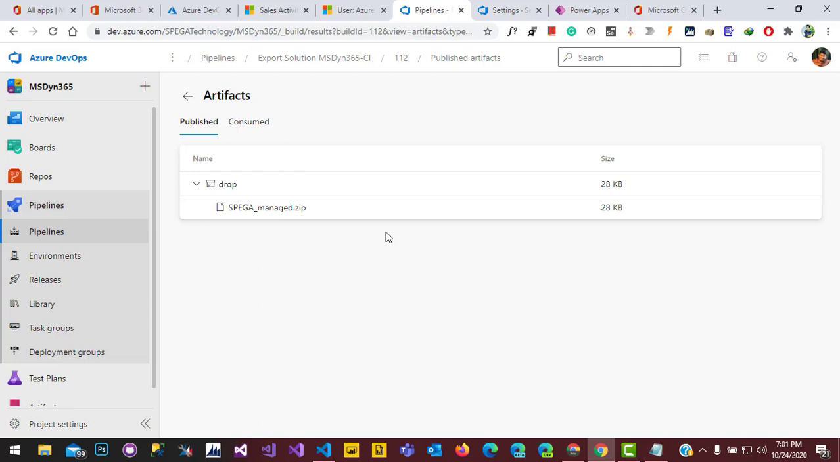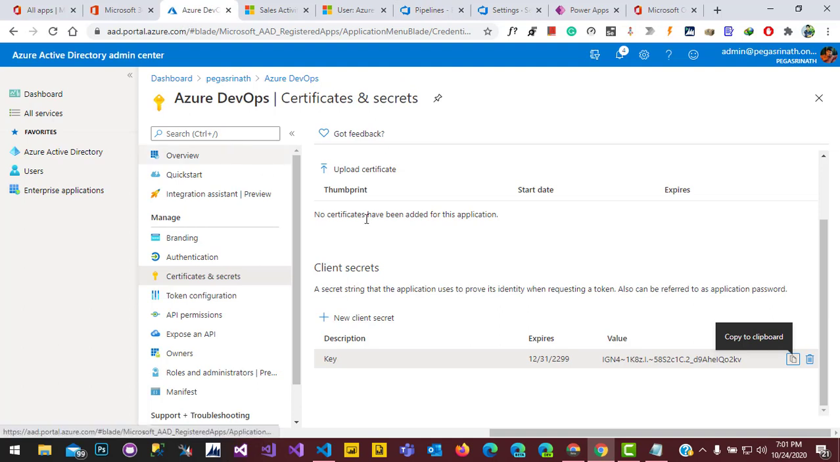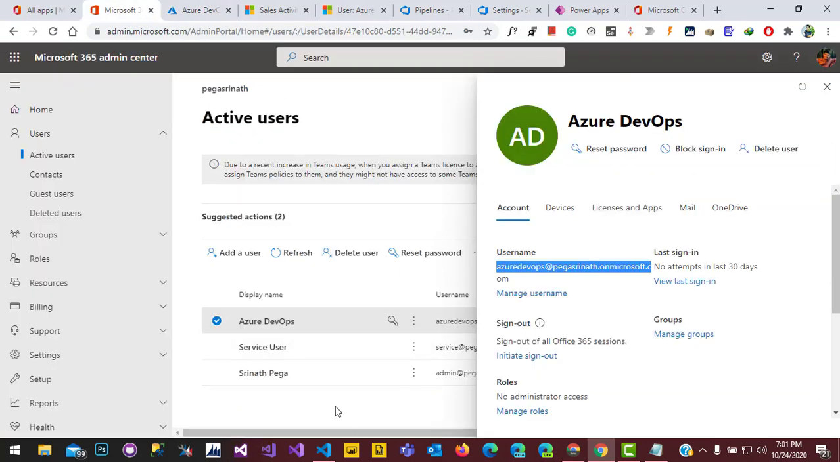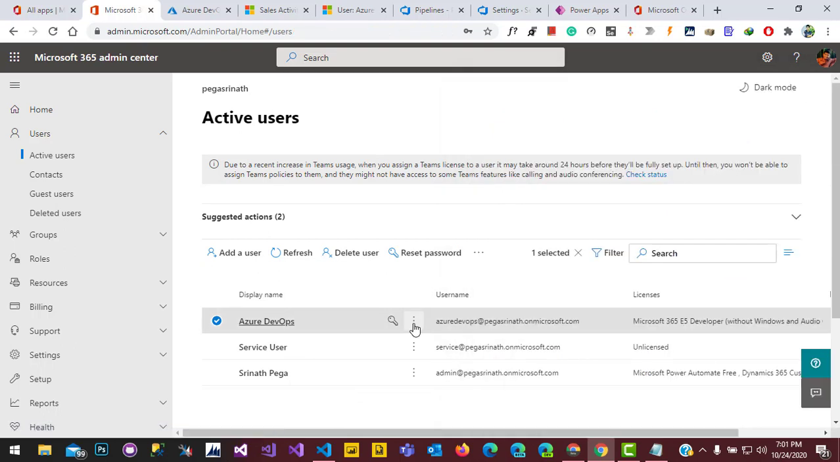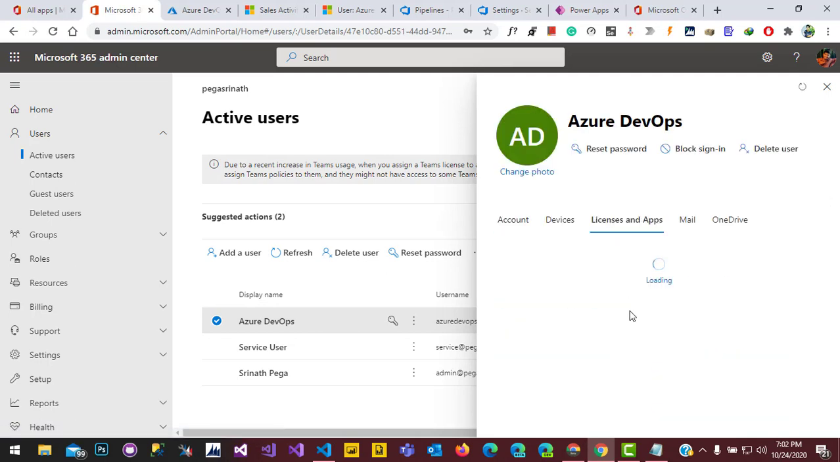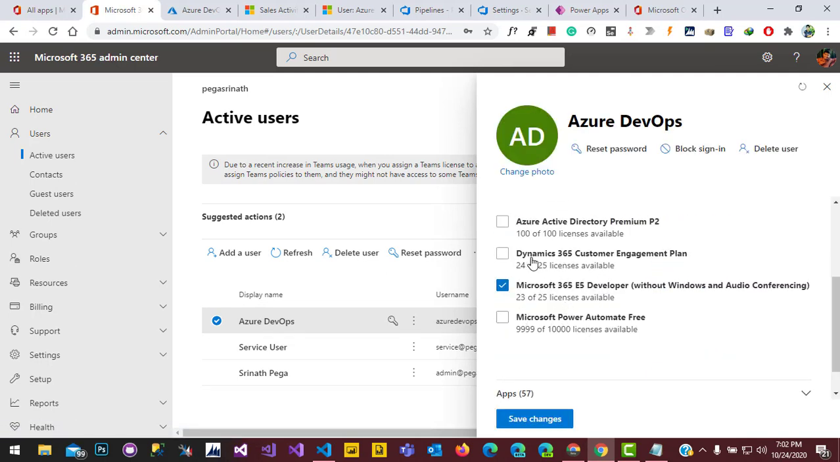This is how to set up the service accounts for Dynamics 365 from Azure Active Directory. So what we did, we created one app registration. For that we got the application ID, tenant ID and object ID, and we also created a secret key. Then we created one user in Office 365. For this user in Office 365, we didn't give any license to access Dynamics 365.